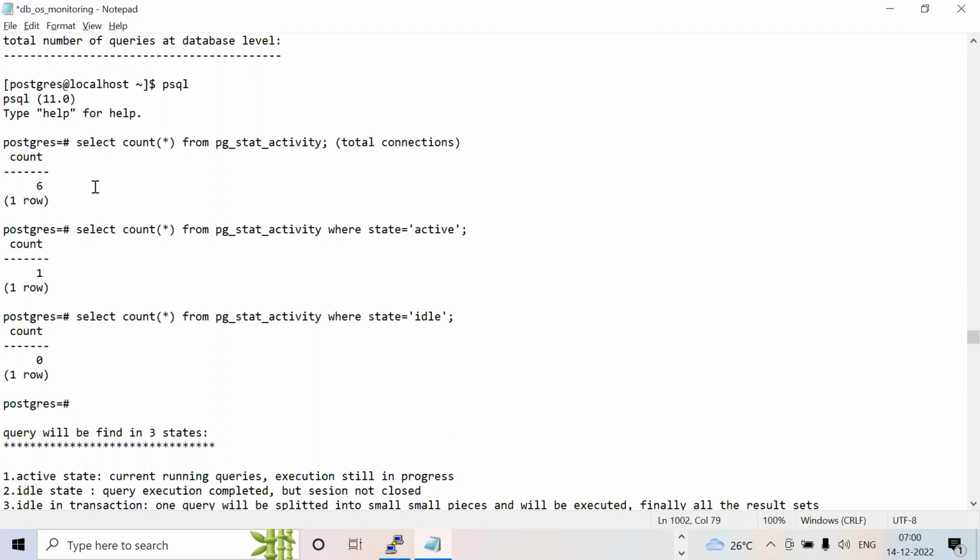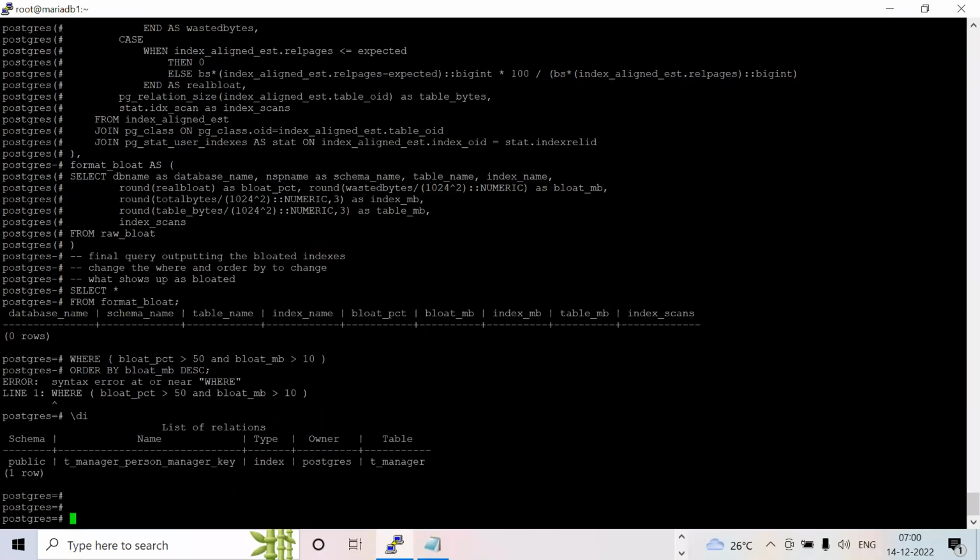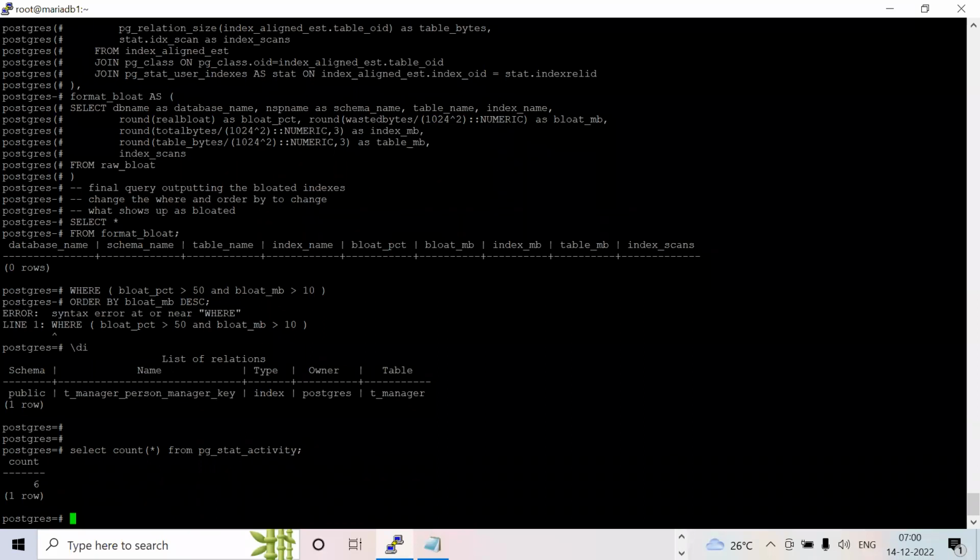Select count star from pg_stat_activity. What will it give? Can anyone tell me, if I run this query, what output I will get? What does it mean? At a time in the database, how many sessions are running? Okay. Right now in my session, how many are there?